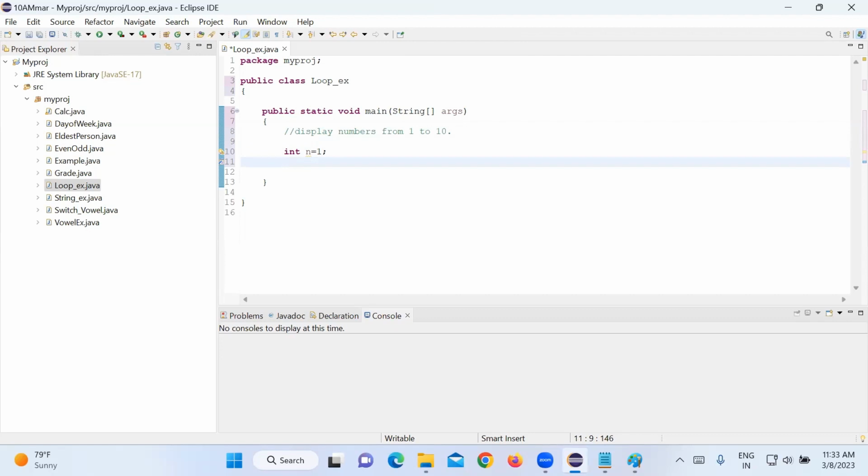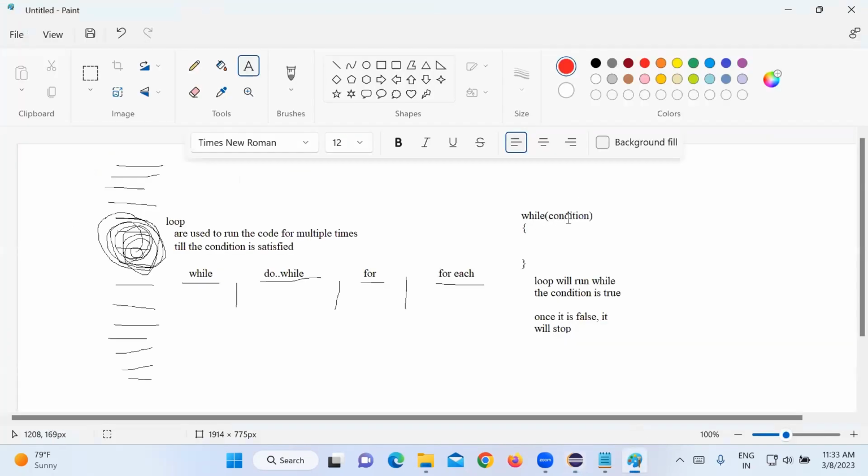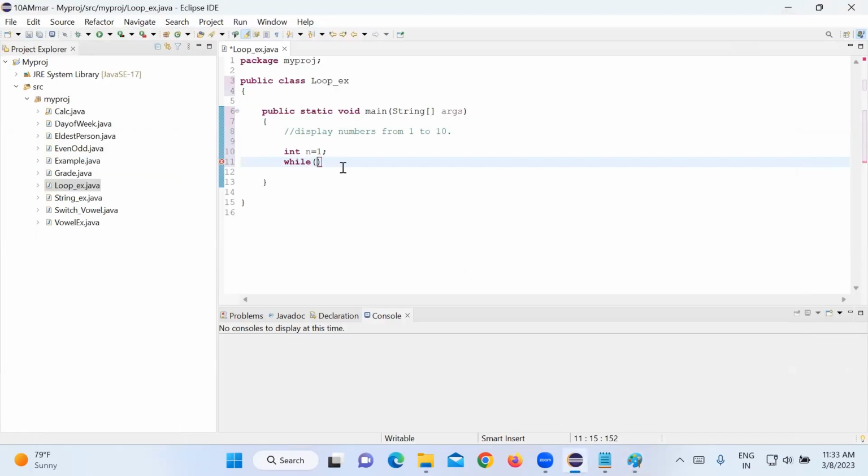Same, n is 1 initially, right? Yes, sir. What is the condition? If you remember, observe the syntax. What did I say? while condition, right? So what is the condition? While n less than 10. Suppose you write while n equal to 10. Suppose you don't know, you are a beginner, so you think like that.